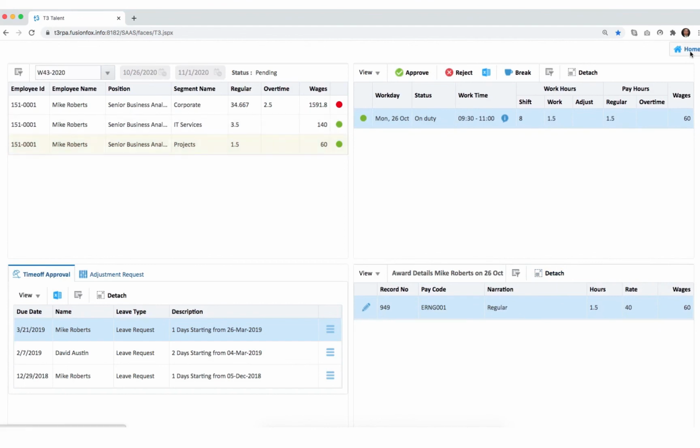The system is calculating wages based on the applicable awards for this position and shift.